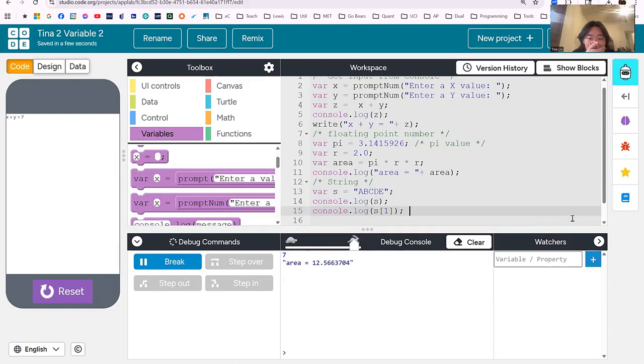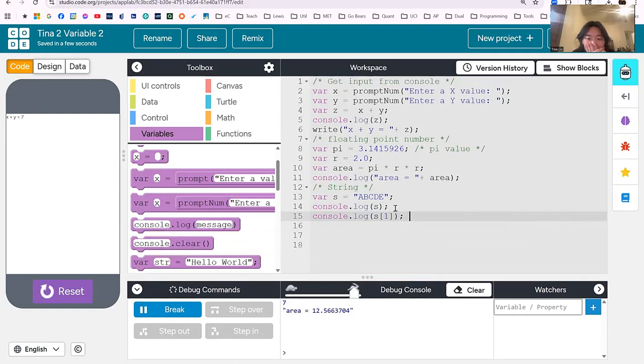What will you get from s1? Your string would have index of 0, 1, 2, 3, 4. Are you okay? Yeah. So S1, you will get B. Is that okay? Oh yeah. Okay.